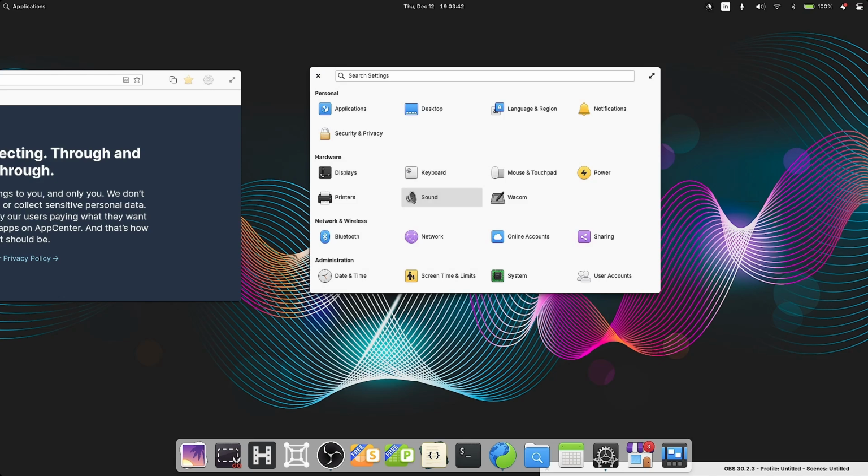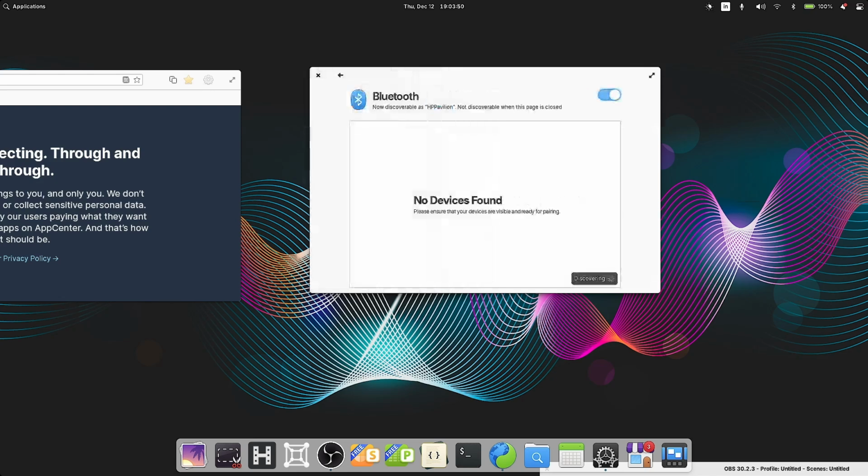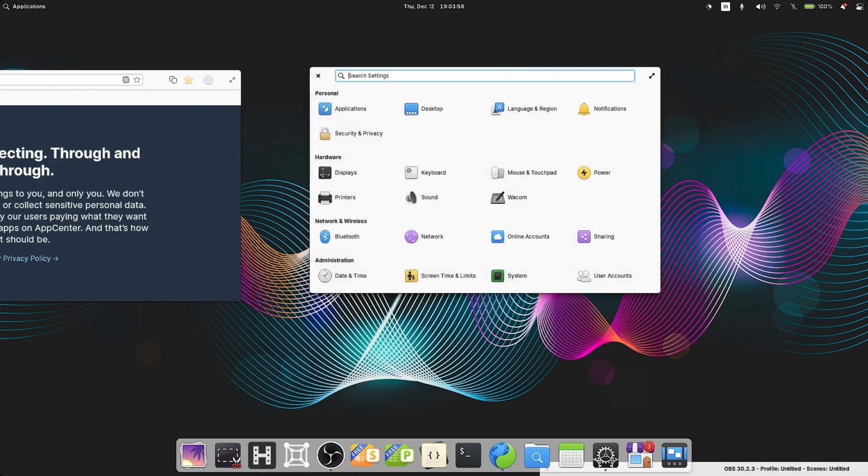This is for the Wacom tablets. So I won't be able to show you because this is not a Wacom tablet. Bluetooth network. I'll just show you the Bluetooth settings. So right now there is no Bluetooth available. That's why it is showing no device. But you can do the typical Bluetooth settings from here.